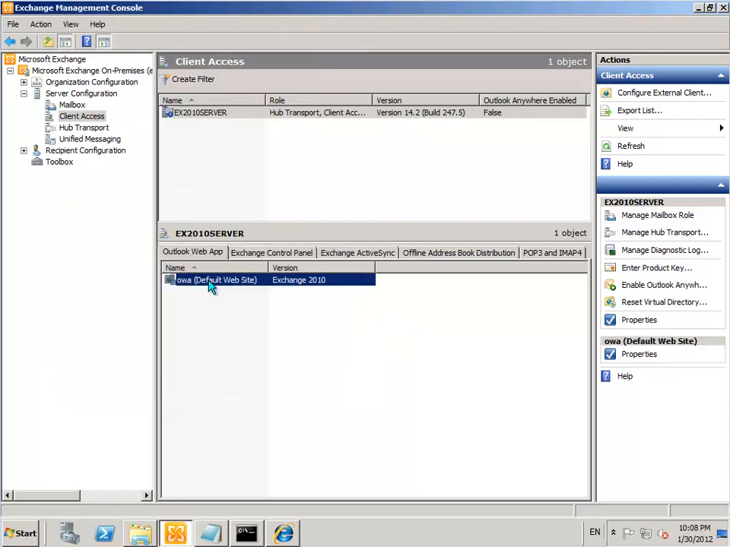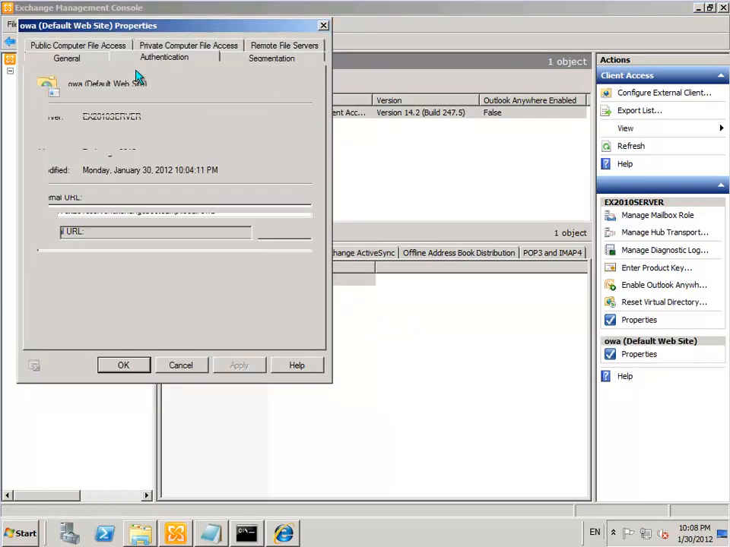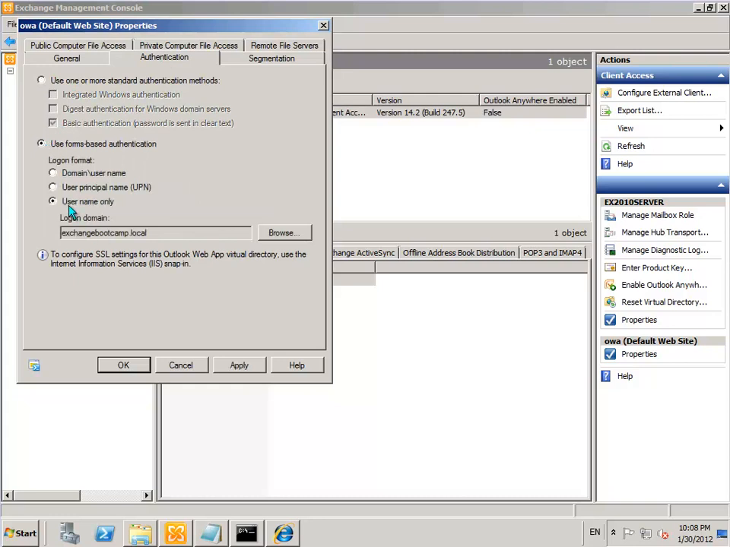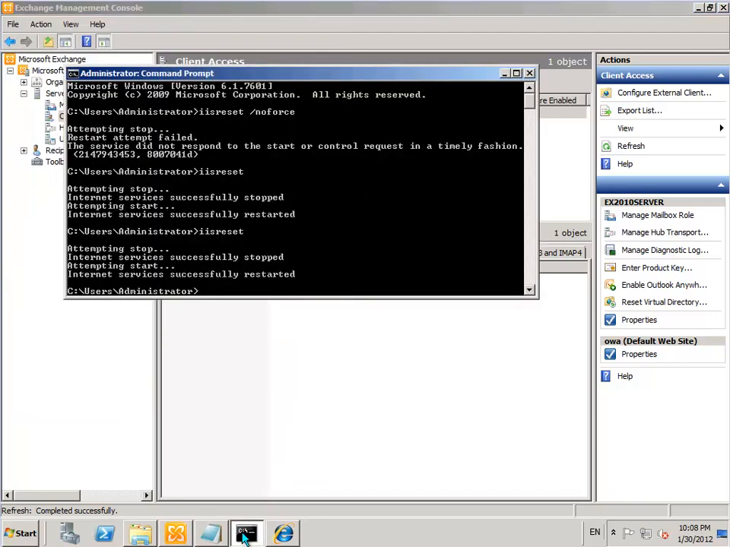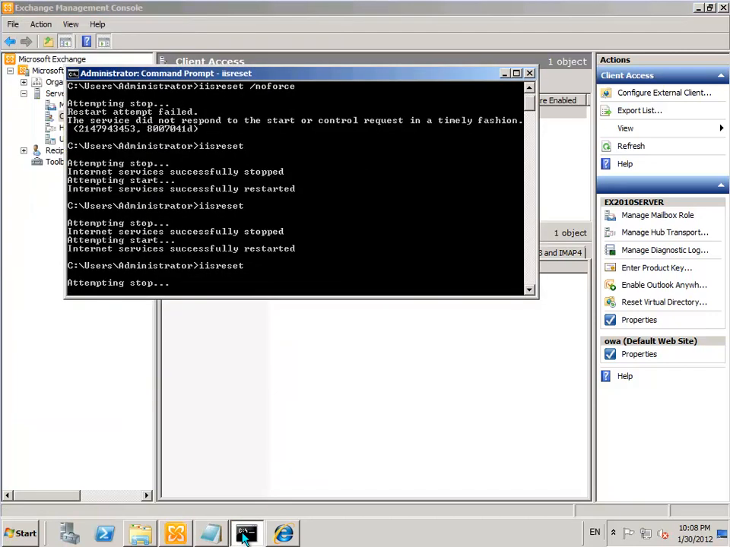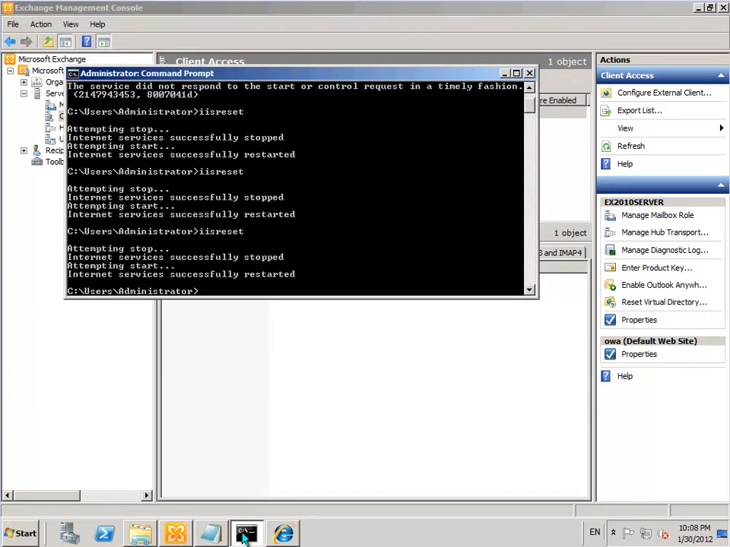And do the same for the OWA virtual directory, back to forms based, but I'm going to leave the login domain pre-configured. One more IIS reset, and that's all done. So go ahead and configure your OWA authentication whichever way you prefer it, and then it's time to move on to the next lesson.